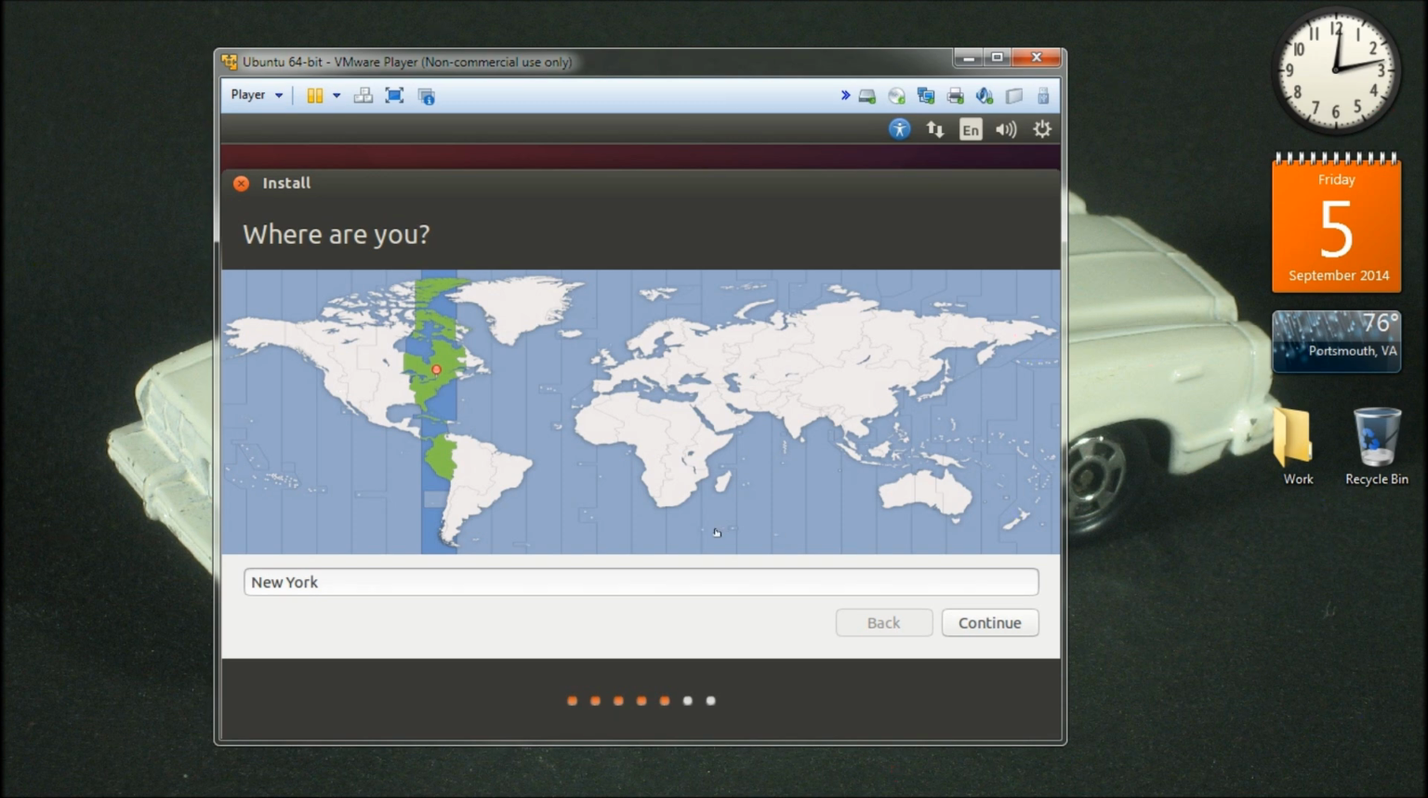Time zone. Time zone here is pretty obvious. You just click on whatever part of the world you're in and find a city that's in the same time zone as you are and say OK.